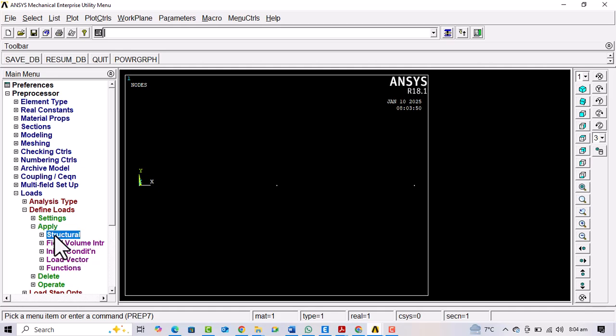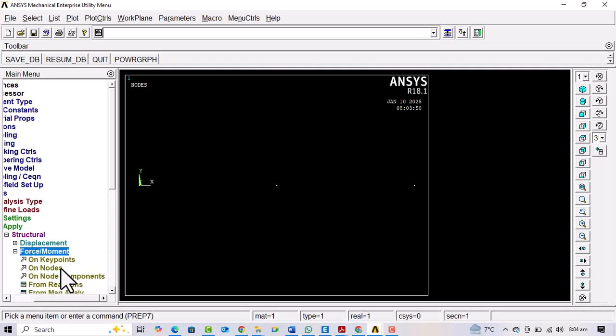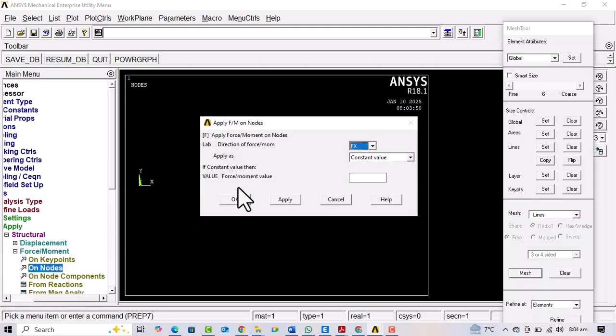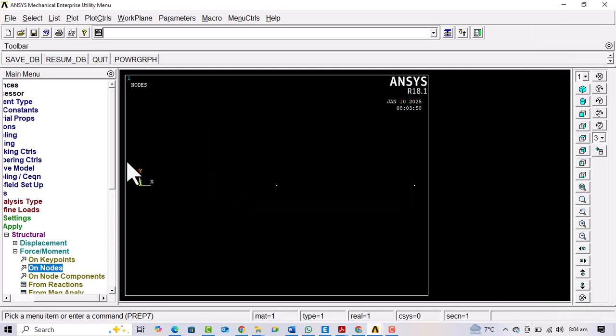here I will be using a structural force, and on the nodes I will be selecting this node and apply. So what I will be applying, I am applying a unit force in the y direction. So I was selecting this and click on OK. So my unit force is applied in the vertical direction.